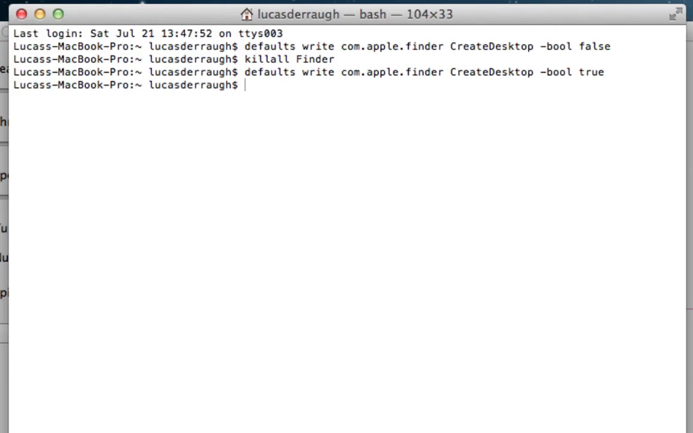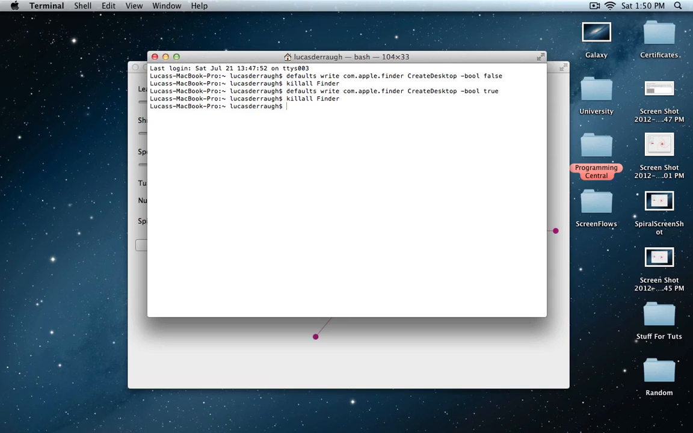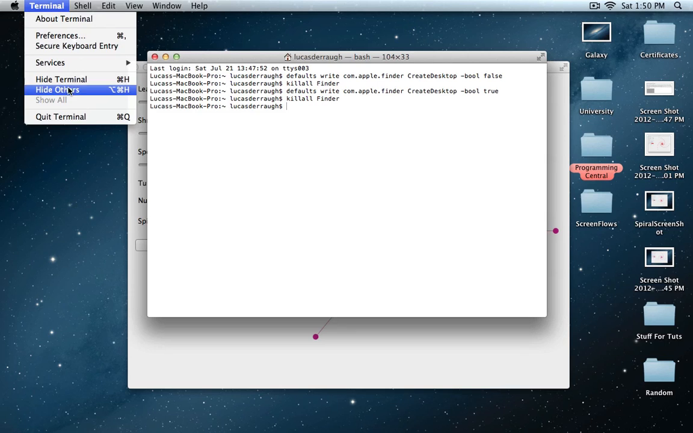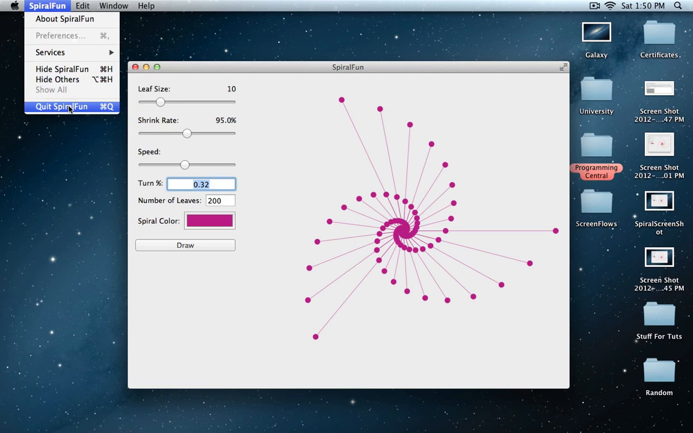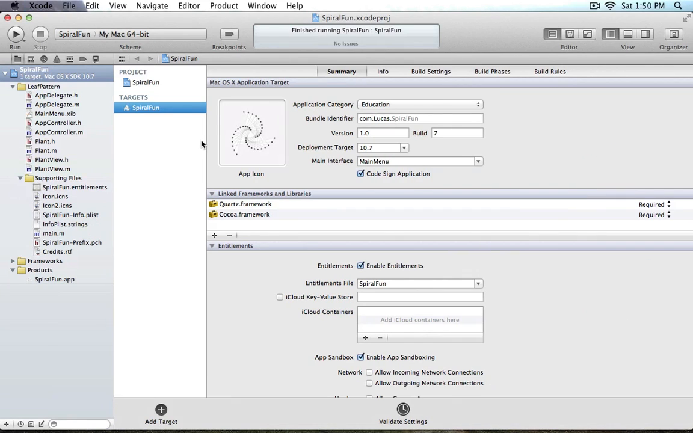So we'll go ahead and hit true, kill the finder again. I guess I could just hit up, there we go. And killall Finder, there we go. And there we're back to seeing all of our nice images again. So that is how you can take the screenshot with the menu bar included. And that's basically all I really had to show.